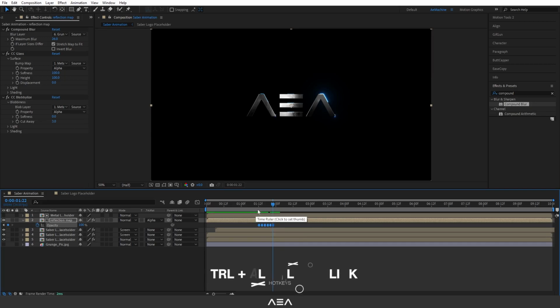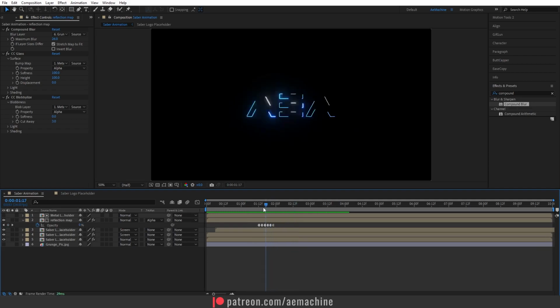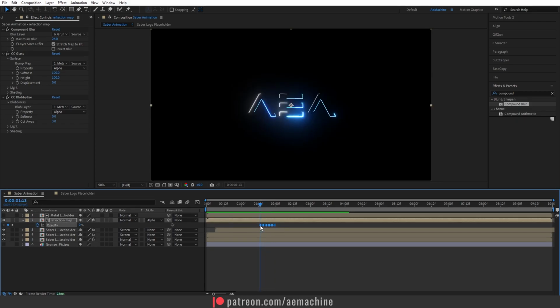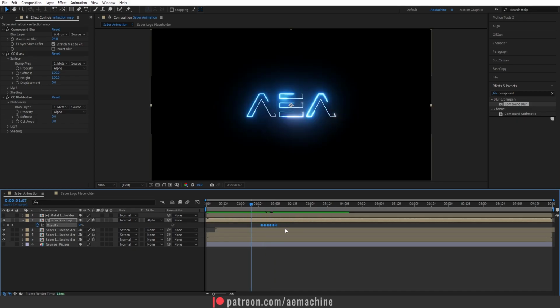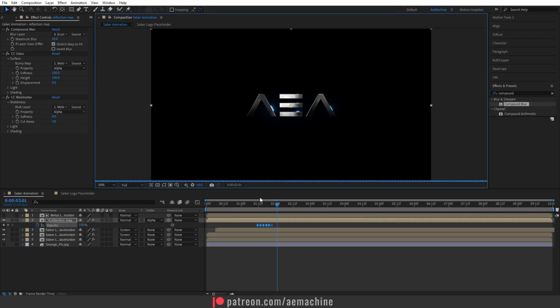It will make this keyframe a hold keyframe. Basically it's a bit of a flickering effect like that. So that's perfect. This is exactly what we are looking for. You guys can play with the placement of these keyframes. Okay, that's great. I will set the resolution to full. So we have a full resolution.